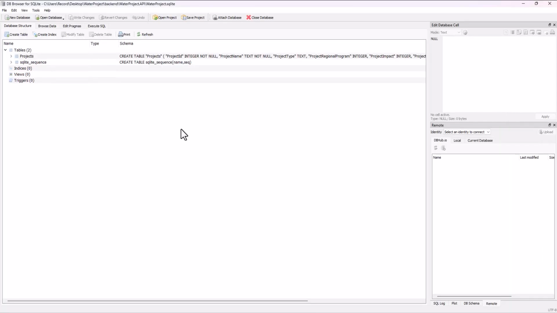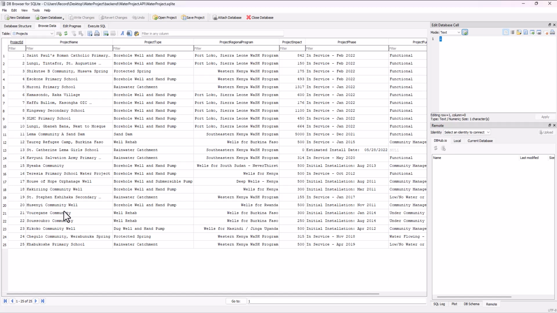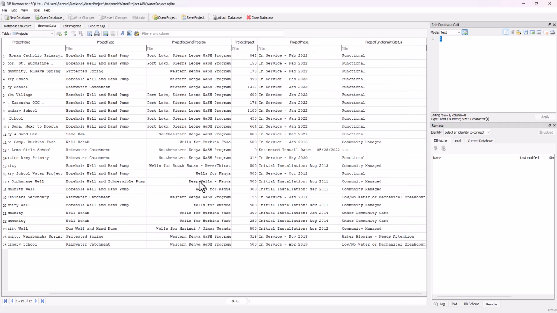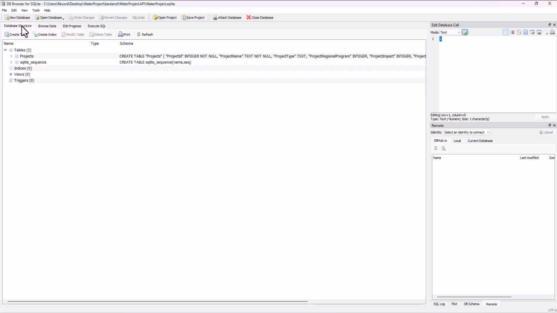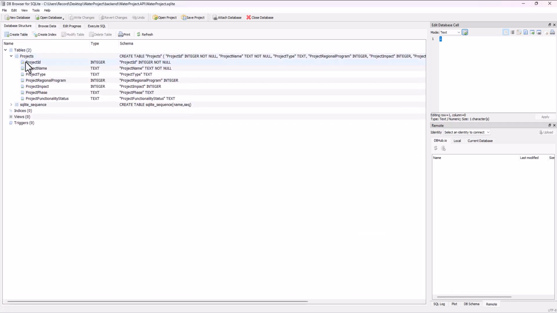If I double click on this, the reason I'm giving this to you is I didn't want to have to type in all this data. I've got a bunch of data input for 25 different projects, and that's great. We could obviously add a lot more data, but let's just start with this. The fields I chose to collect, just to make our lives easy, are: a primary key that's an integer for the project ID, then the project name, the project type, the regional program, the impact, the phase, and the functionality status. Those are the things we're going to keep track of for now, and obviously we could add more later.